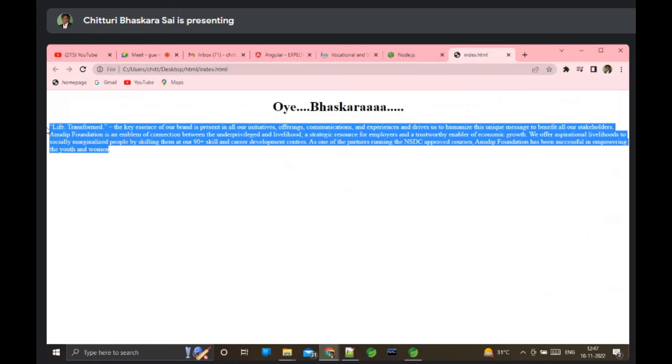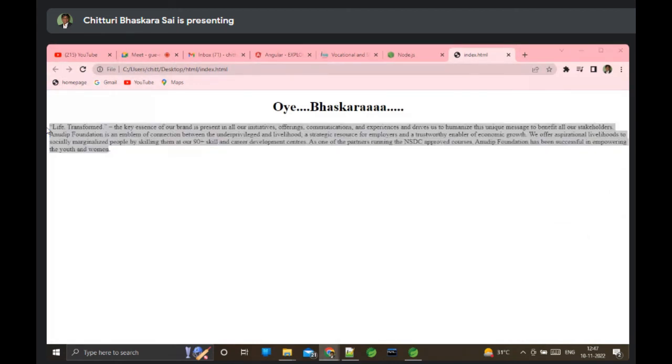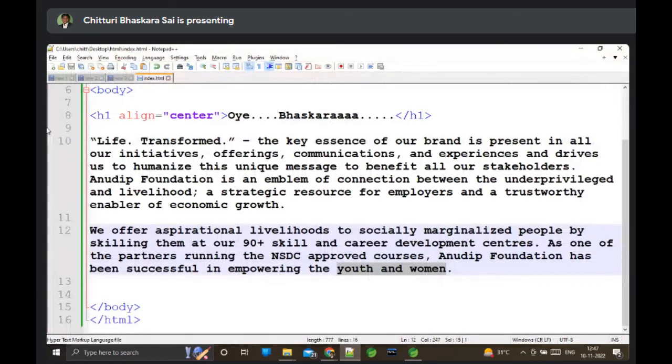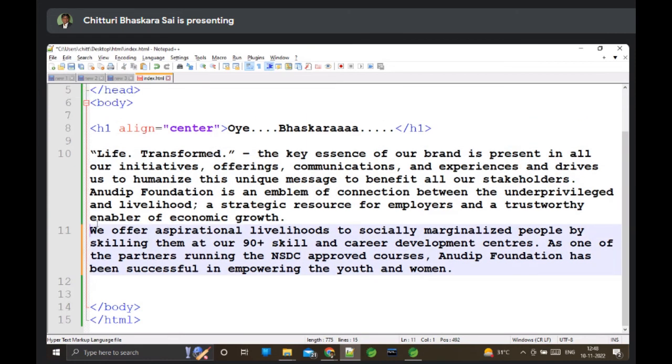Okay, both paragraphs are displayed as only one paragraph because HTML doesn't allow white spaces between the content. That means this is a white space. White space means unnecessary spaces. So HTML is reading this content as this.